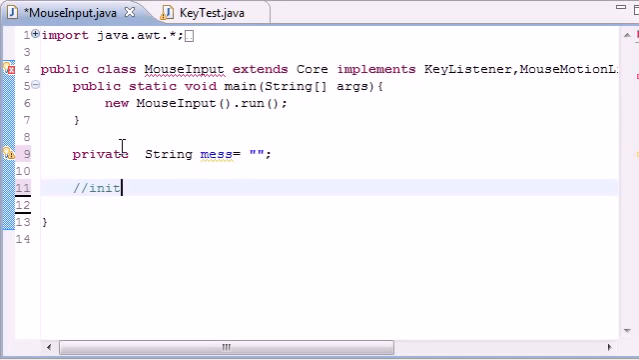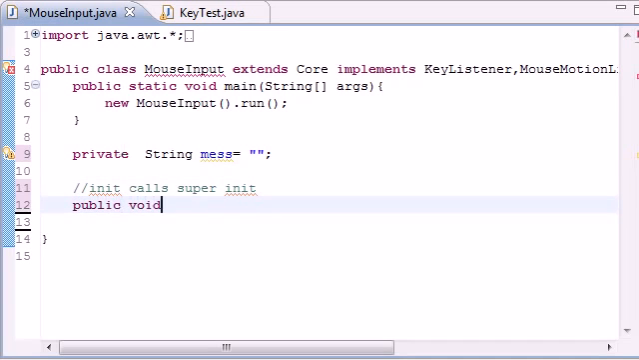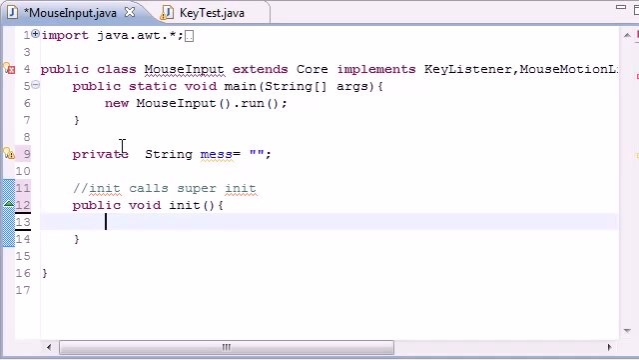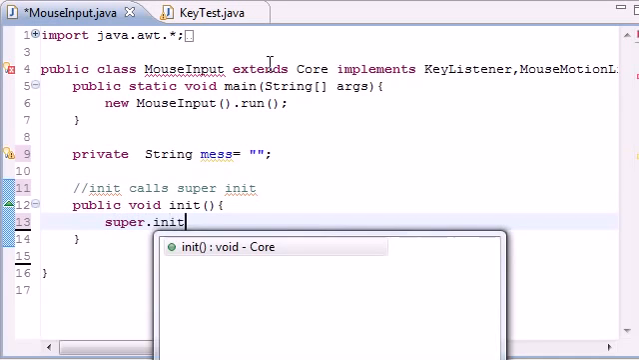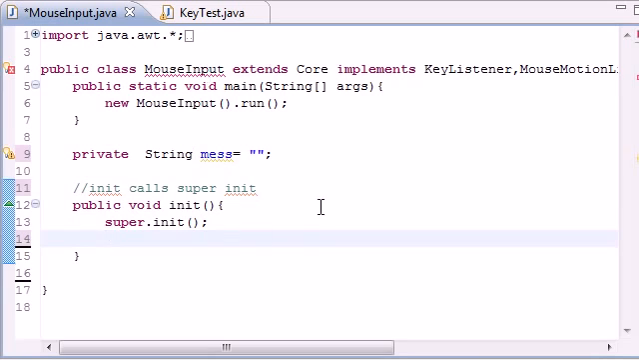And now we need our initialization method. So let's make it public void init. The first thing we're going to want to do in this is call the super class's initialization method. So super.init, and this will call the super class's initialization.